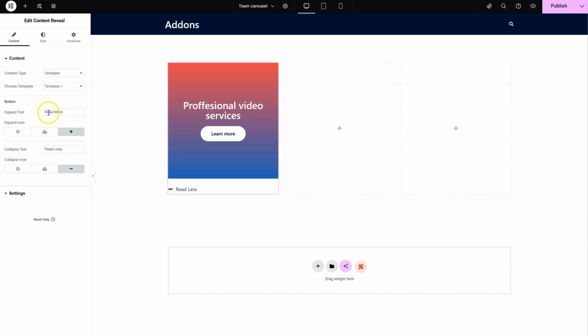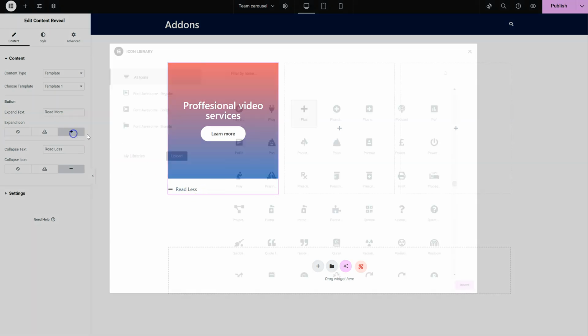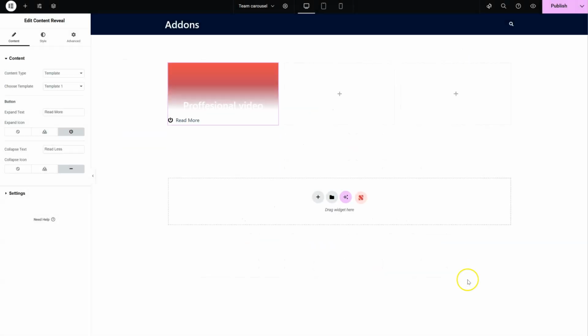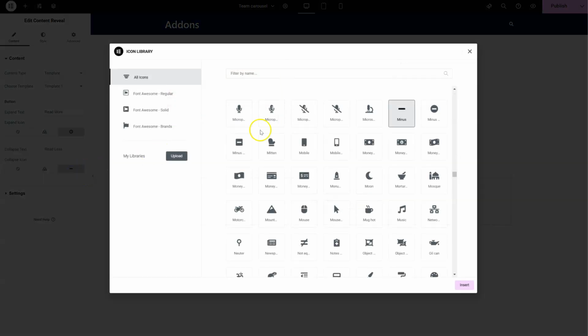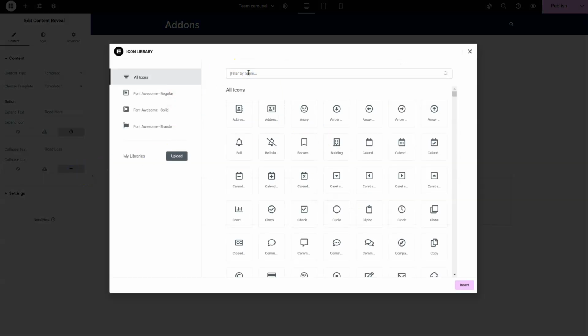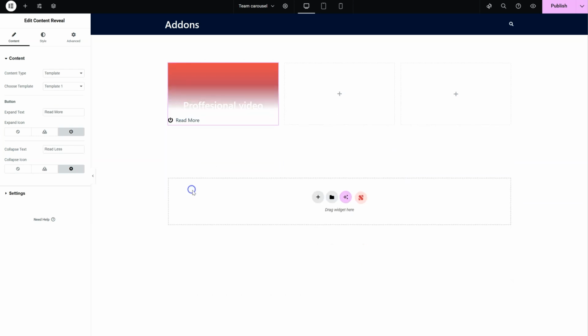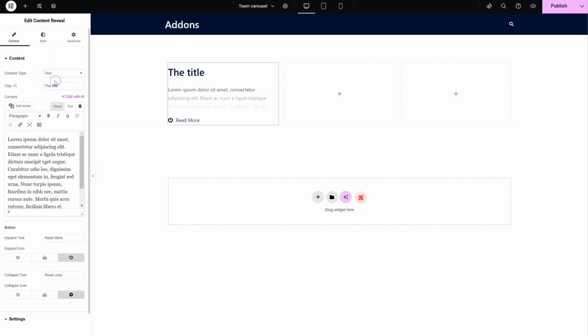Moving on, you can change the text for both the expand button as well as the collapse button, and each of them can have their own icon that you can configure like this, for example, and a different icon for the collapse text. Let's say like this. Moving on, we have some settings here available, but first of all we're going to go back to the text content type.